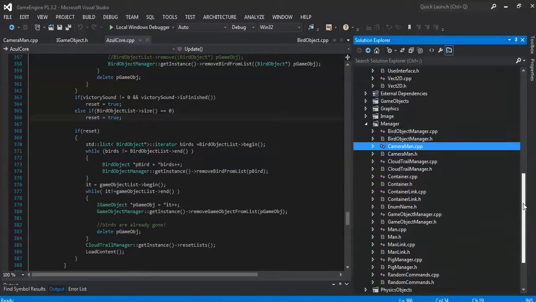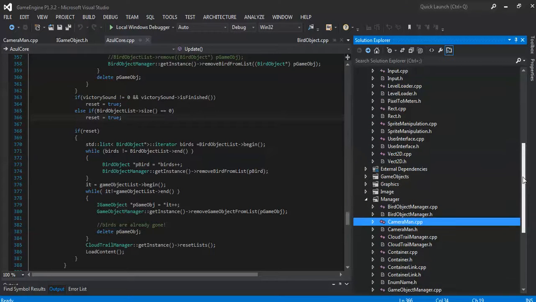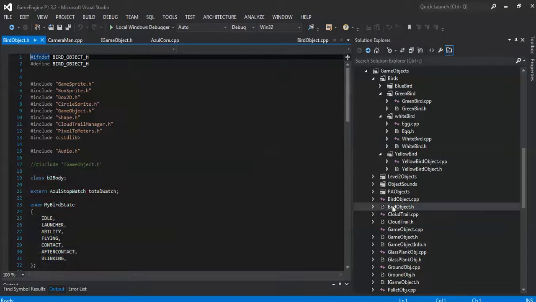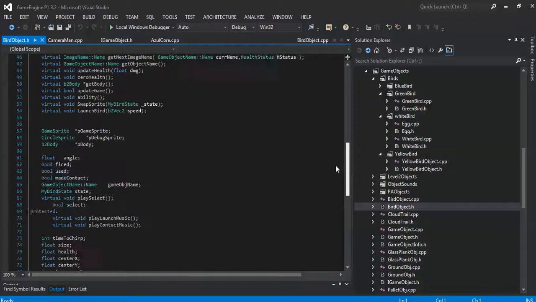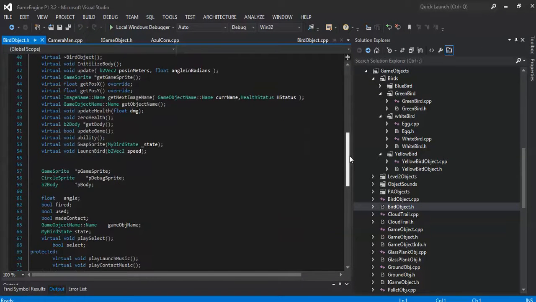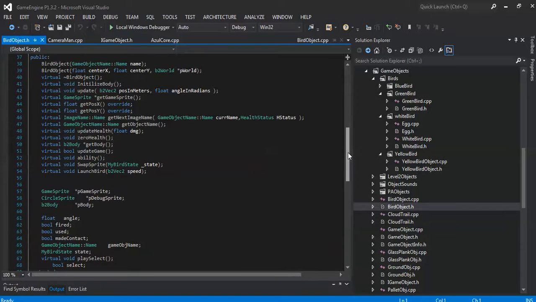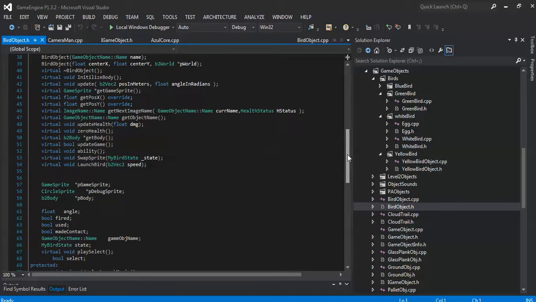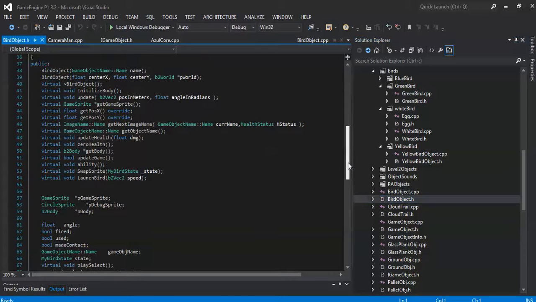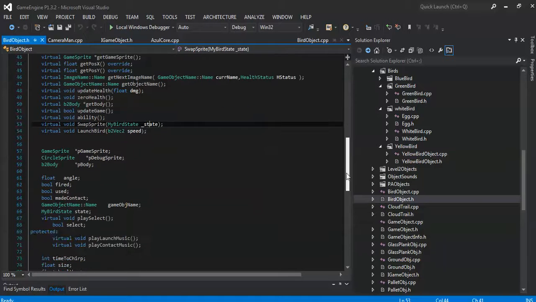So initially, all the birds are derived from, let's go into it for a sec, bird object dot h, which is actually just the red bird. And this class is just incredibly bloated. If I had to do everything over again, I would do way, way, way more paper programming beforehand. There's just a gross amount of virtual functions.